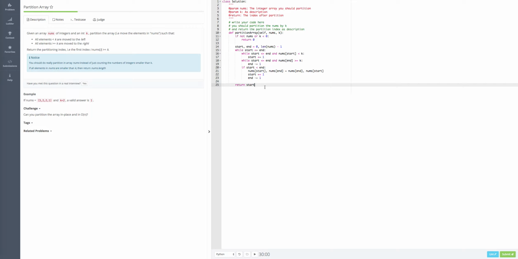In the end, the partition index we are looking for is start. So we just return start as the result.